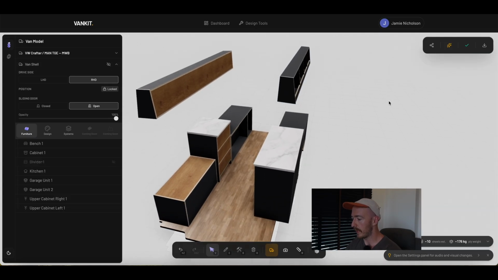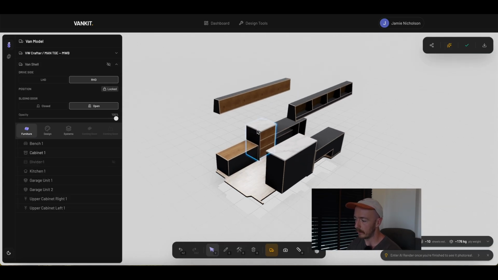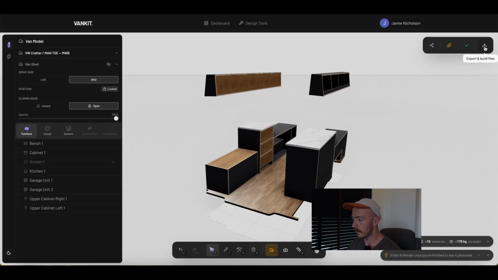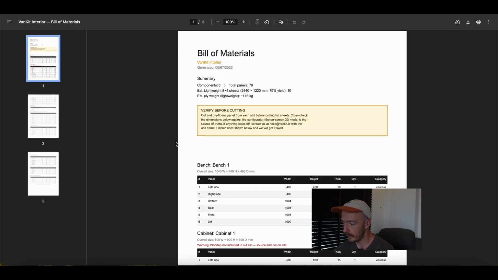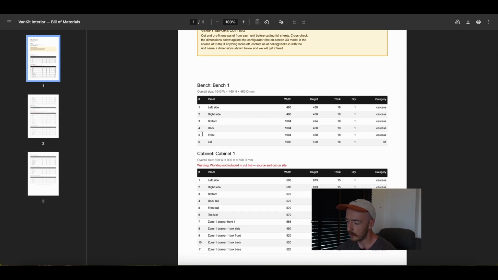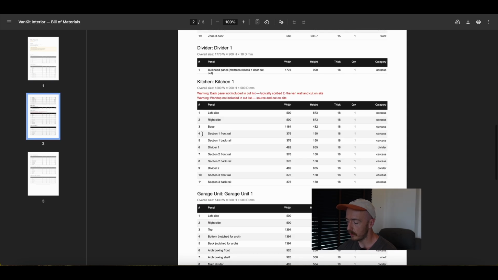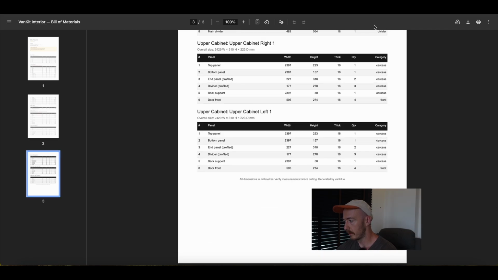All right, so let's say you're done with this van, you're really happy with it, you want to build it. We head over to the top right and we go and export build files. You can download the cut list. And I'm going to open that for you. So it gives you a full bill of materials, estimated ply weight, how many sheets you need, and what exactly you need to cut for each unit. Pretty sick, I reckon.